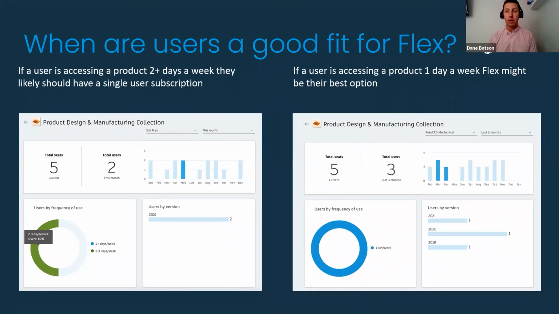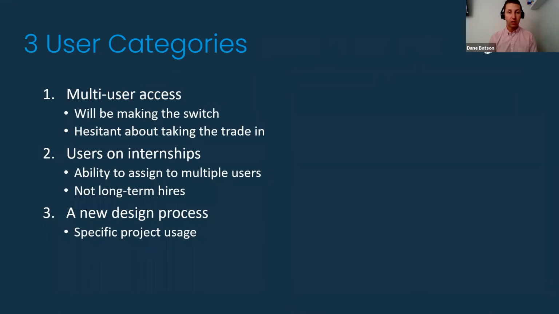We really broke it down into 3 other categories. Obviously, any user is capable of using the tokens if you feel it's best, but we broke it down into 3 separate categories to look at for what type of users to target. If you're thinking about purchasing Flex, who might be a good fit for that?